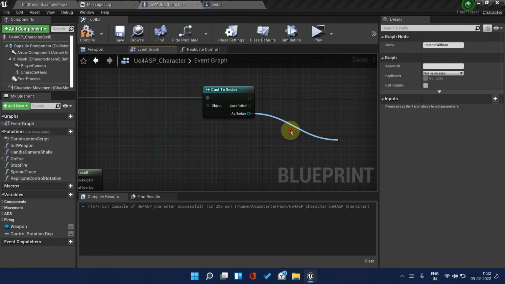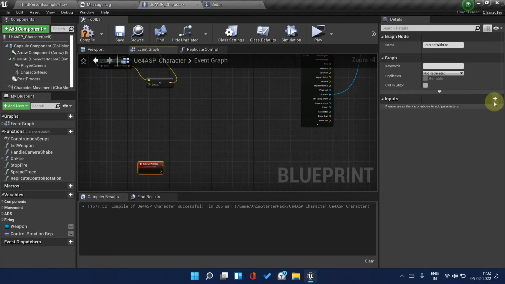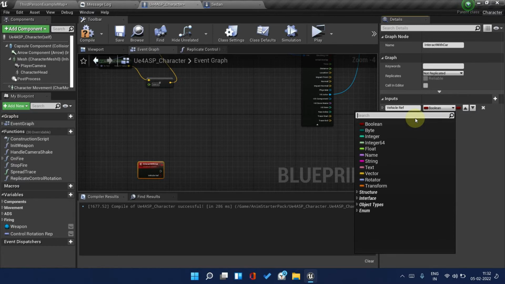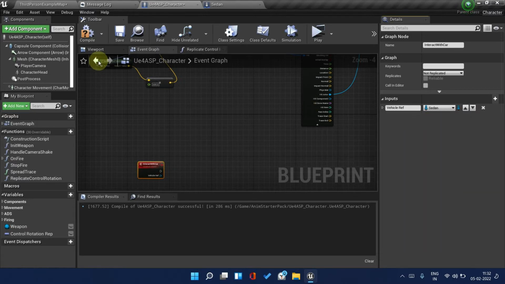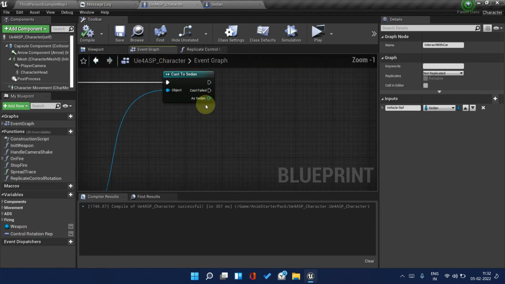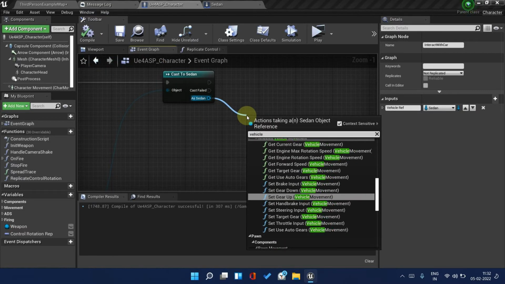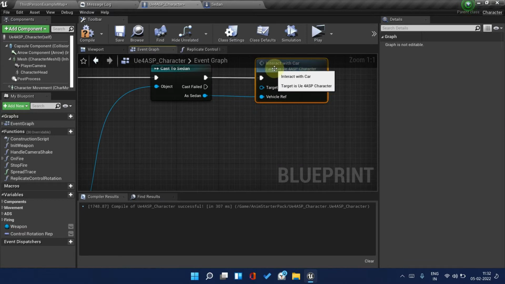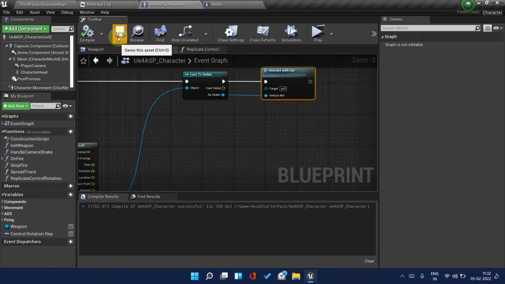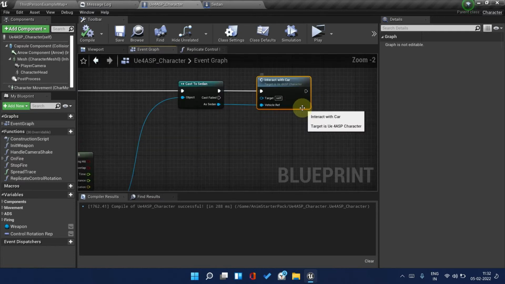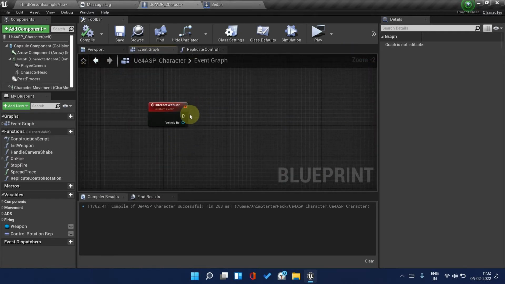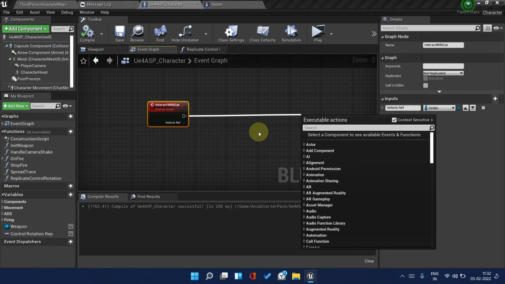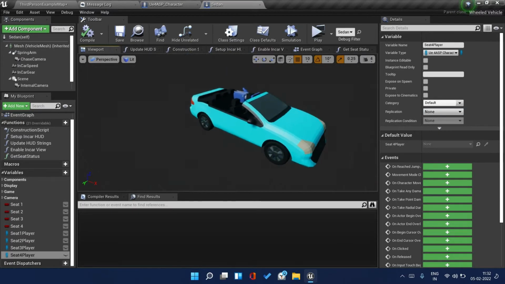So we will just call, just a second, create a new input, name it vehicle reference, and this would be of type sedan, this way. Now just call vehicle interact with car. Great. So this function will get called when we hit the sedan, and now we will check which seat is available, and if it is available, then we will get into the car.